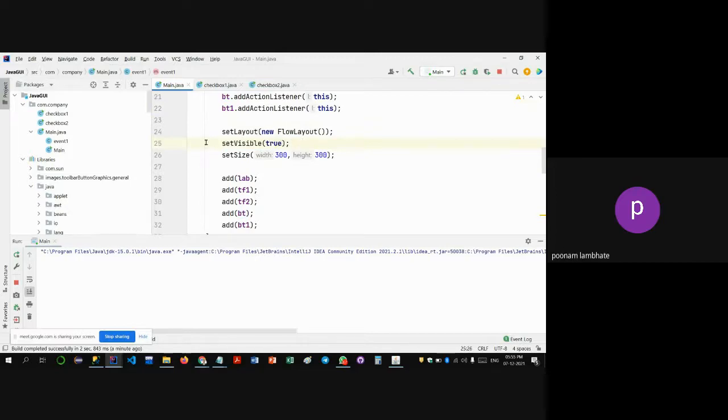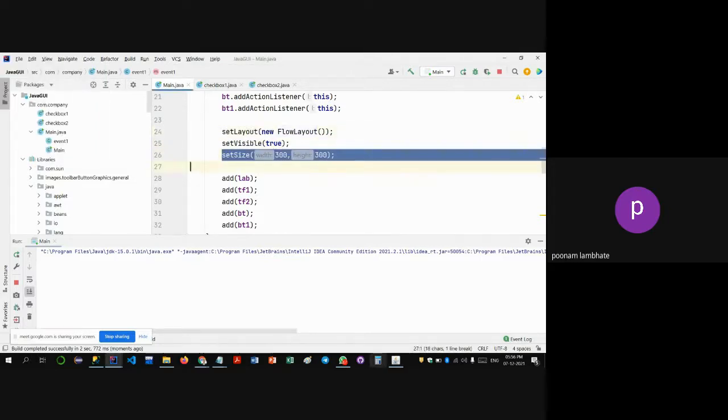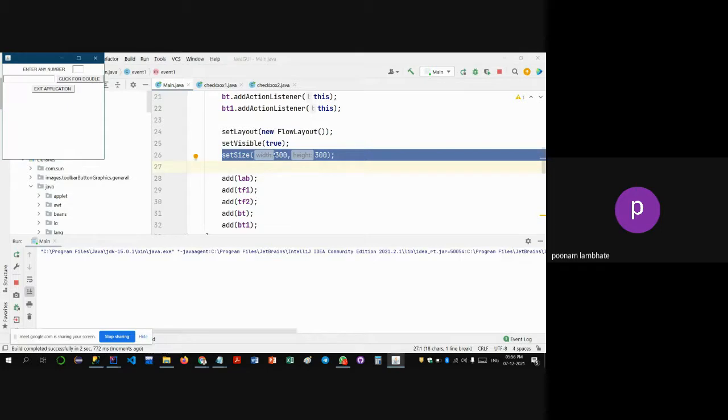If you don't set it visible, the window will not appear. If I remove this, if I do not mention set visible, then you see the program is running, but where is the window? Set visible means show the window. So again, I'm showing the window by saying set visible true. If set visible false, what will happen? The window will again disappear. And the size of the window should be 300 by 300. That means width and height of the window.